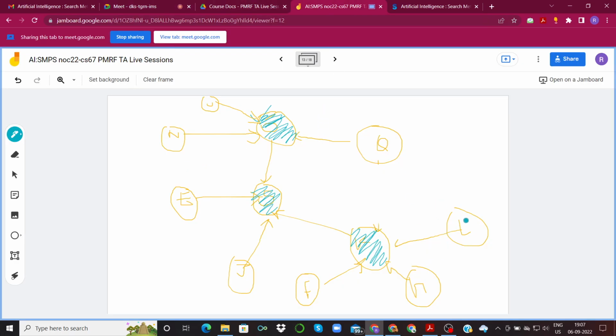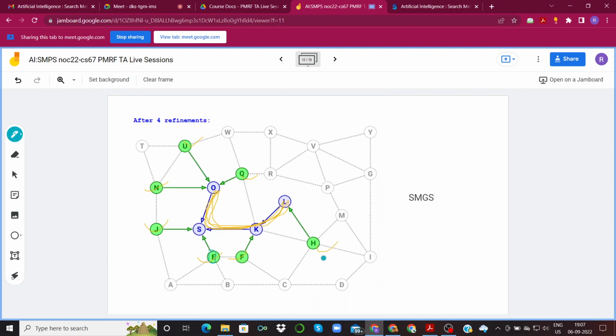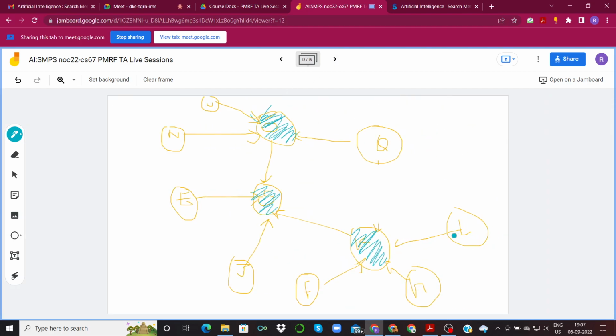So when L is inspected, we'll see that the cost of H is lesser through L. So again, this arrow will be remade like this. And L will be inspected already. So this is what we had. These are the nodes in our open at this moment, where open means that they are yet to be explored. And these blue ones are the ones which we have already put in closed.